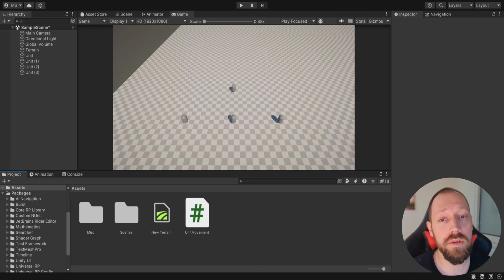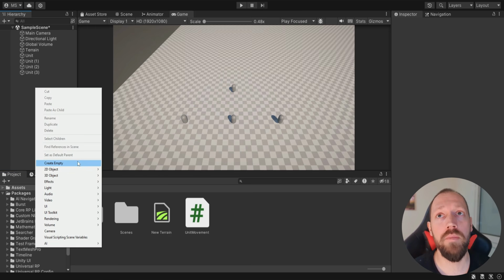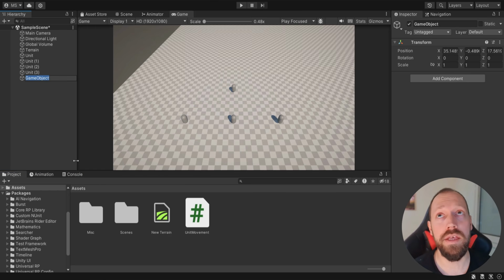So we're going to be able to select multiple units or one single unit, and only the selected units are going to move when we click somewhere on the ground. So for this, we're going to start by creating some kind of selection manager. We create a new object and name it something like Unit Selection Manager. Then we need to create a script with the same name on this object.